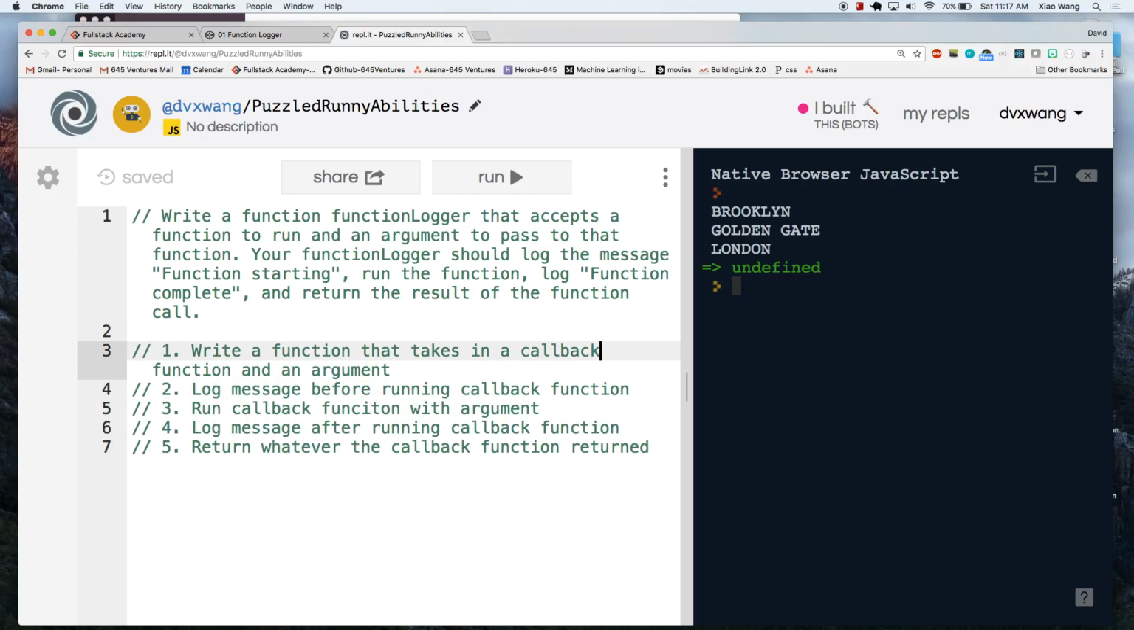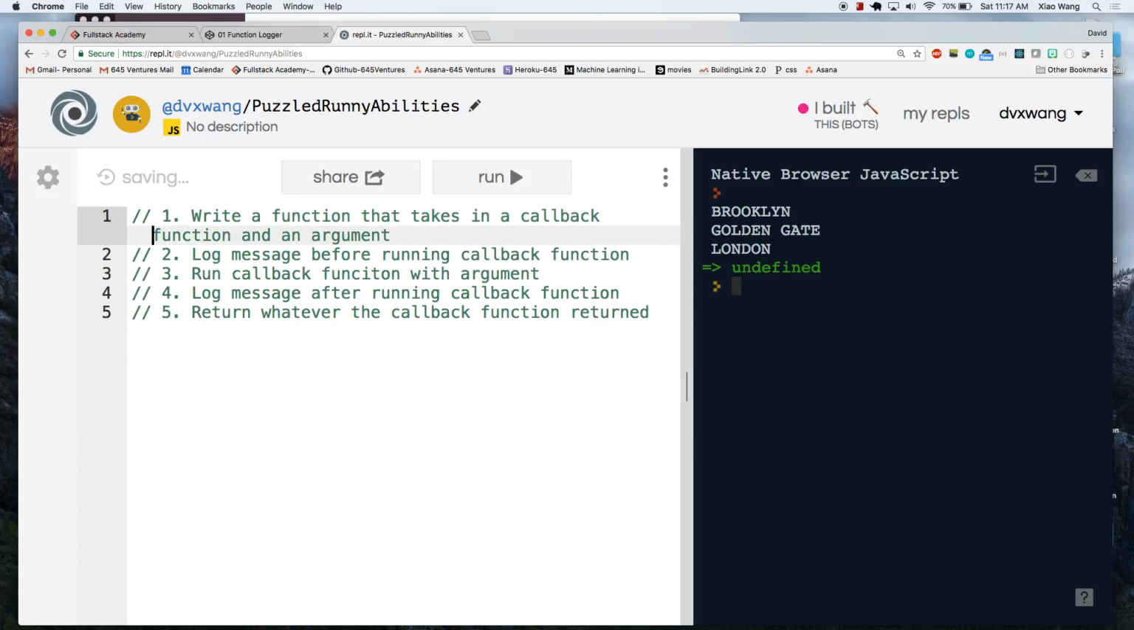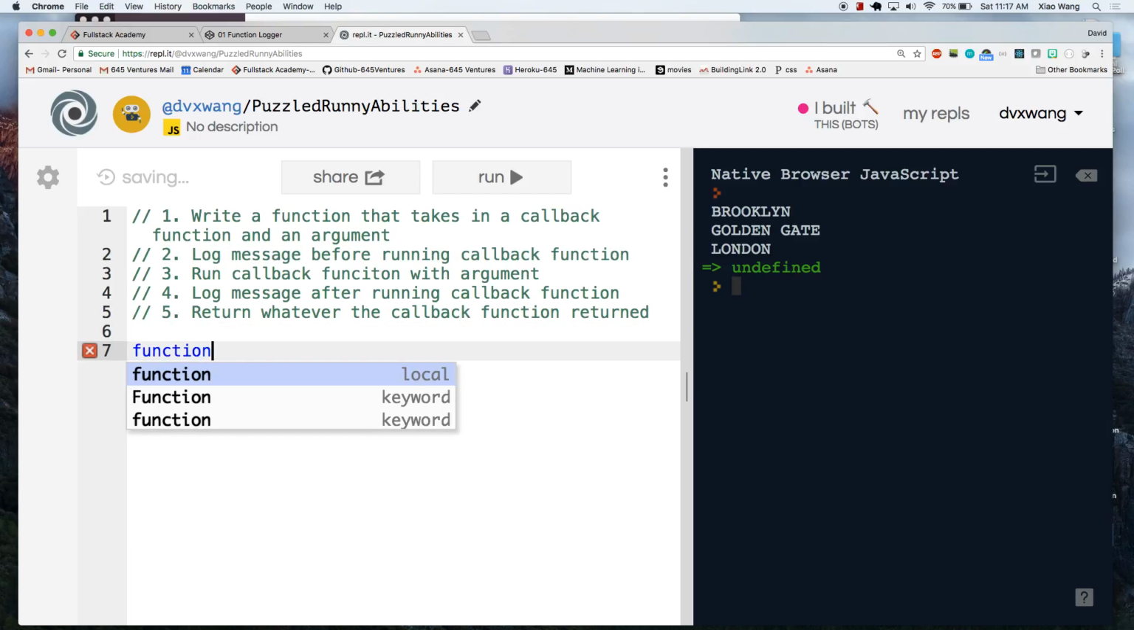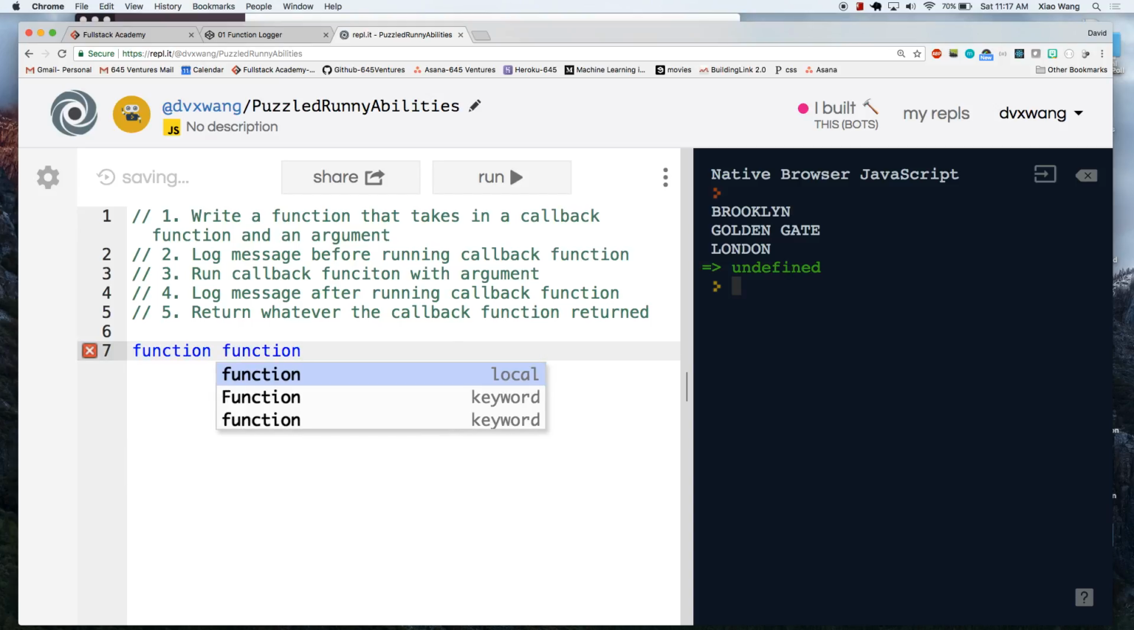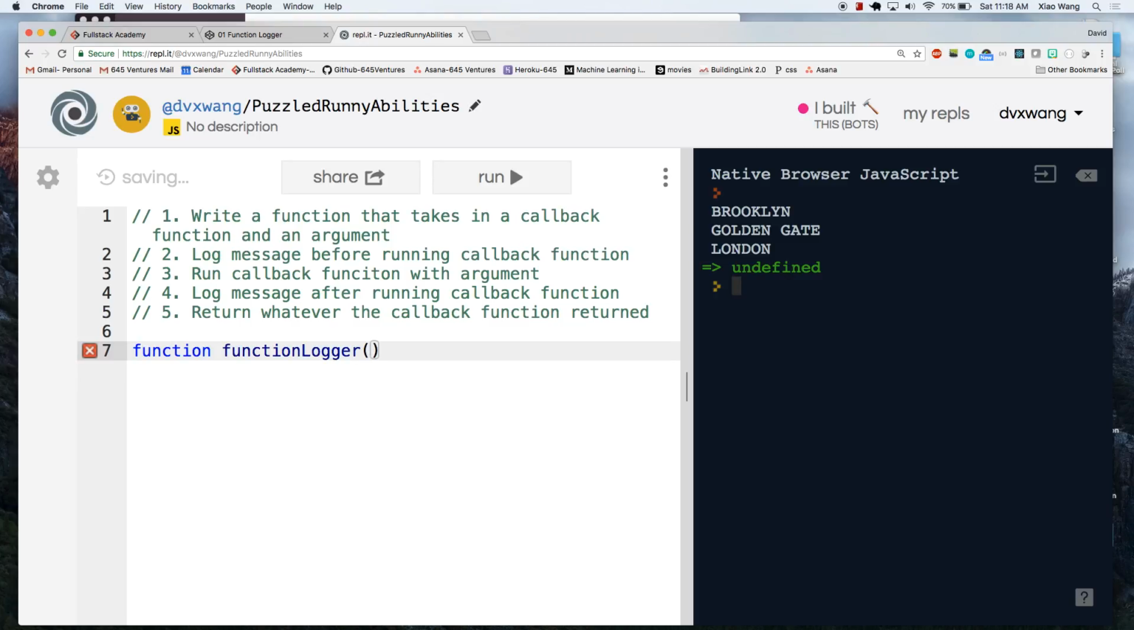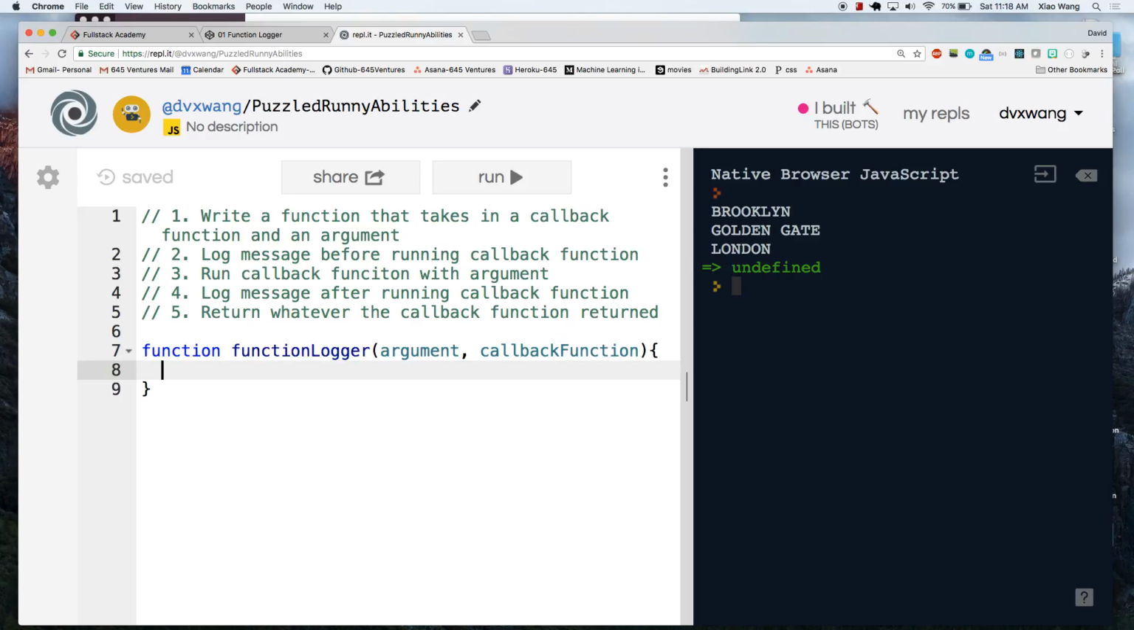So this is my paraphrasing of the instructions, and hopefully this makes it a little bit easier for us to write. Step 1, write a function that takes in a callback function and an argument. So I think this is called function logger. It takes in an argument, and I'll call this callback function. That's step 1, right? I wrote a function called function logger that takes in a callback function and an argument. Cool?